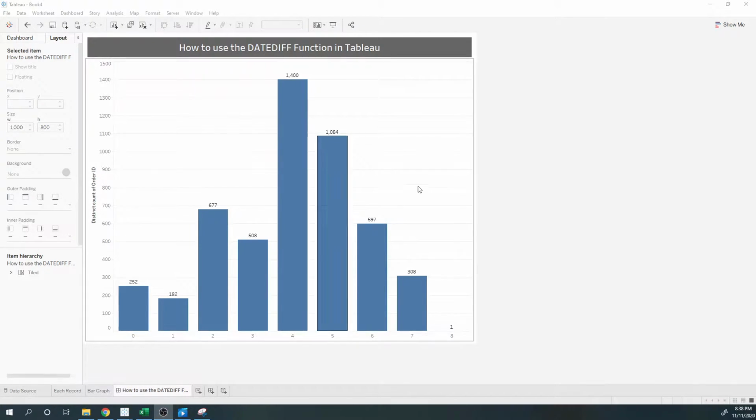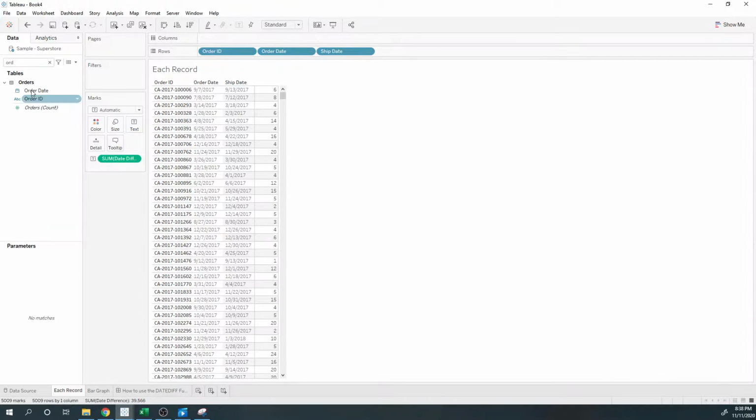Hi everyone. In this example, I'm going to give you a tutorial on how to use the DATEDIFF function in Tableau. In my example, we have order IDs in a sample superstore. We have an order date and a ship date. What I want to know as an analyst is how long did it take to ship the order?